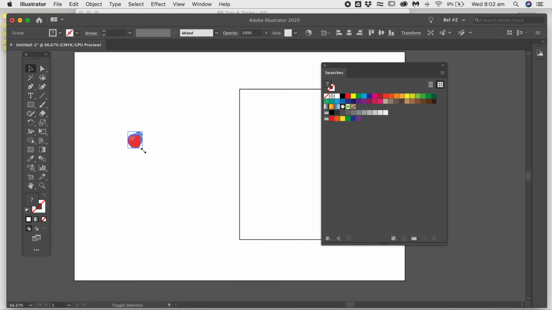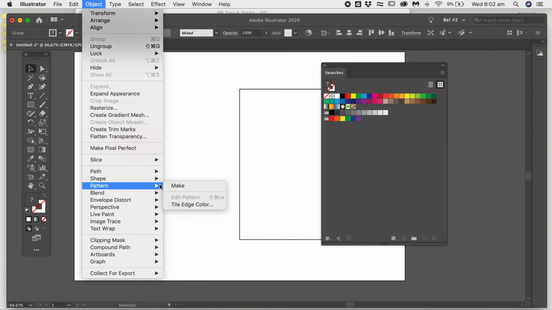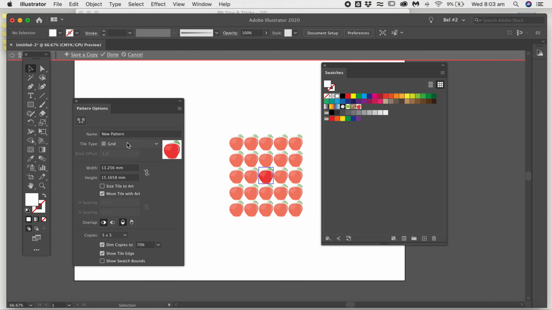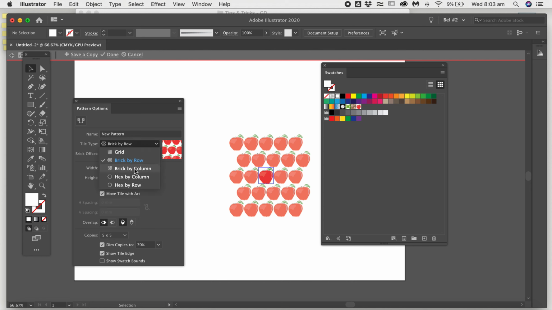lot easier. So I've got my shape here, so I'm going to go up to Object, Pattern, Make. This is telling me that it's going to be automatically added over here into the swatches panel, so I press OK. So the default pattern here is a grid, so you can see there it's like a little grid, box modular grid setup. In the tile type I can change it to be any other style that I like.